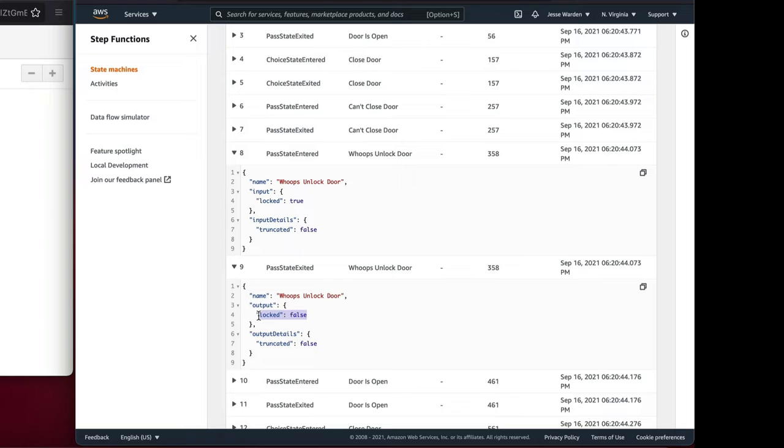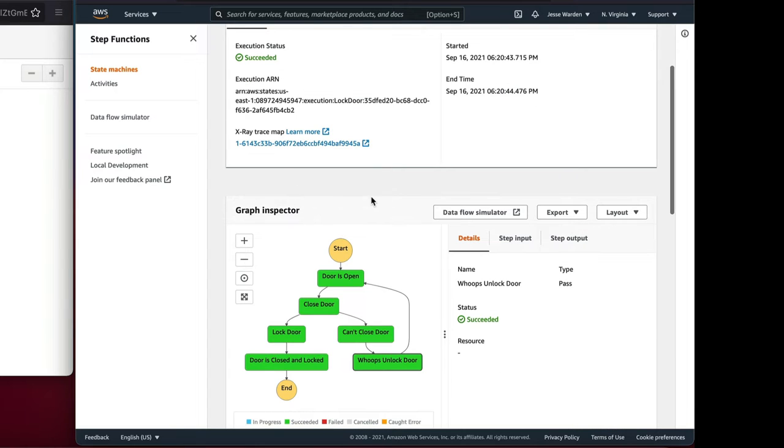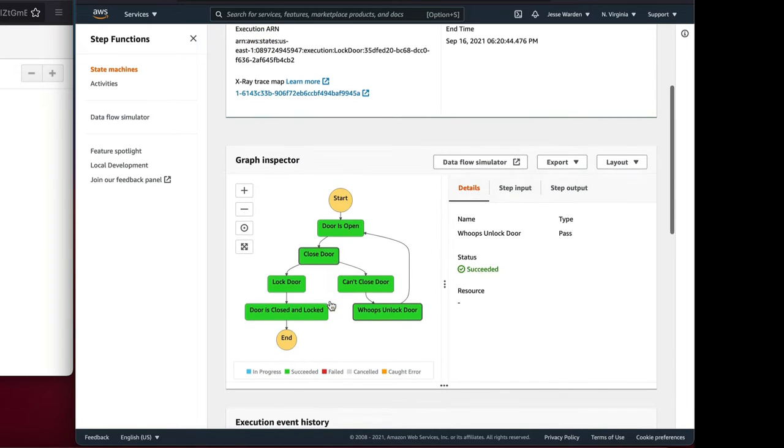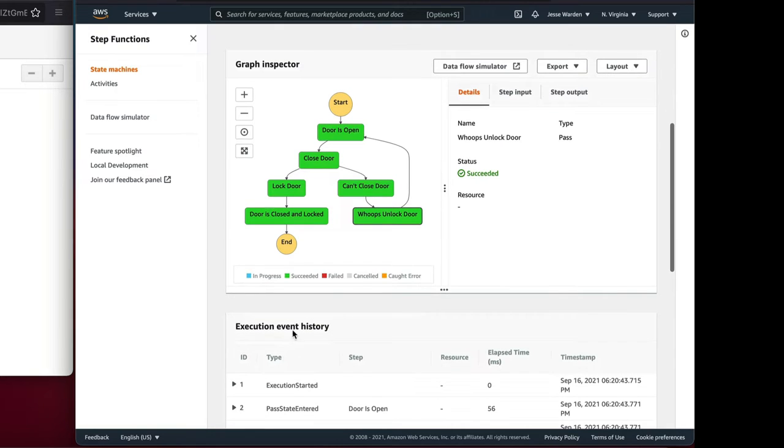You don't have to output what you got. You can do whatever you want. And that's the step function is really good at massaging this JSON. We'll talk about JSON path in a bit too. All right, so that's how you can see step functions. You know that the green makes it work, and you can see the path that it went through, and this execution event history will update reasonably real time.